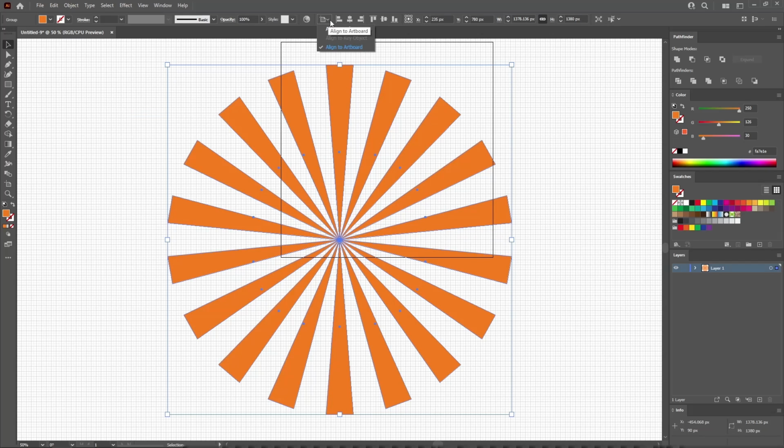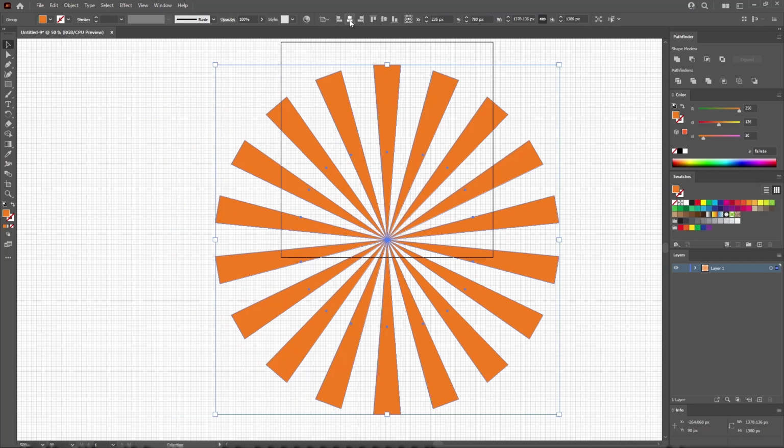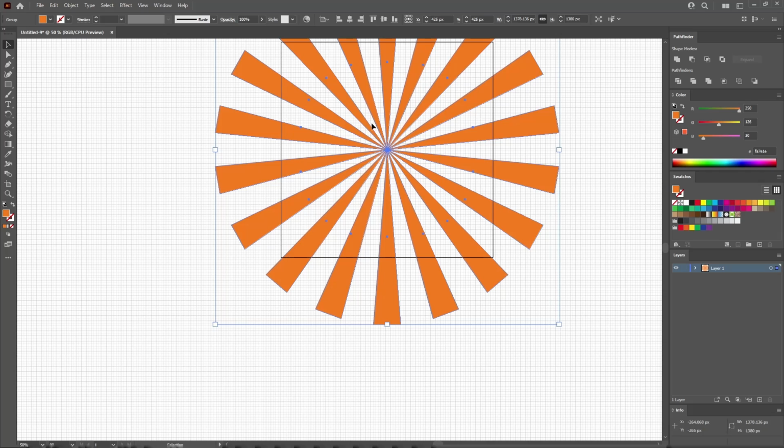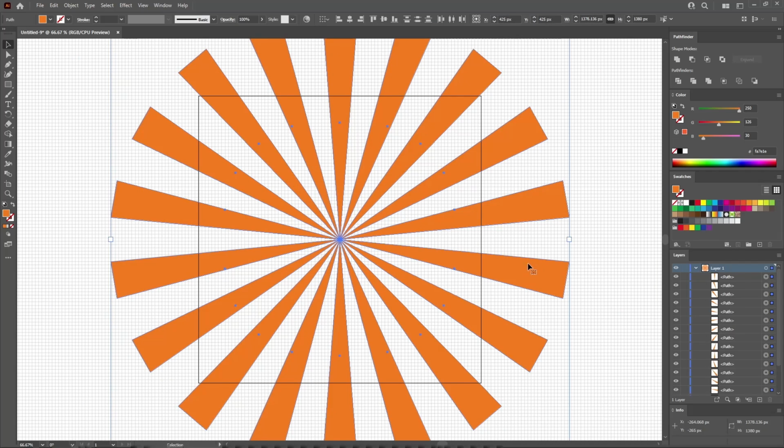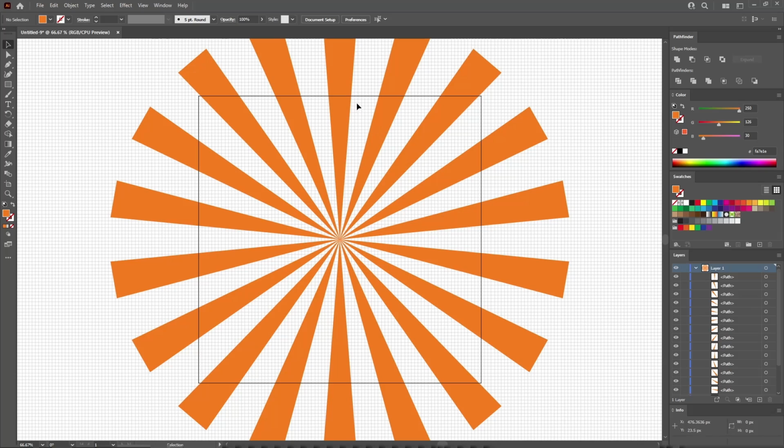Make sure that the alignment is set to Artboard, and then just click these 2 buttons to easily center your group of shapes. Press Ctrl and 0 and Ctrl minus to zoom back on your entire artboard. Press Shift Ctrl and G to ungroup your group of shapes. And then let's focus on these shapes to recolor them.